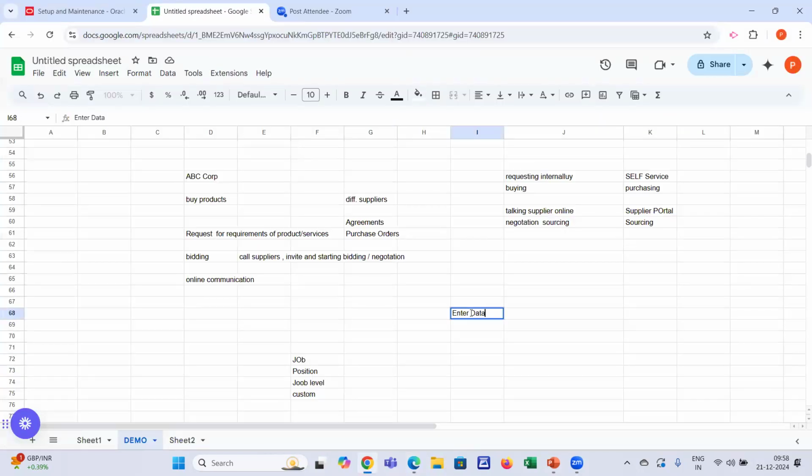enter data in the template, which is called FBDI, file-based data import. Then generate the CSV and upload to the cloud and load data. Then import. That's it, and data will be loaded in the applications. In case you have clean data, it loads the data. If there are any errors, they will be available in the error tables.